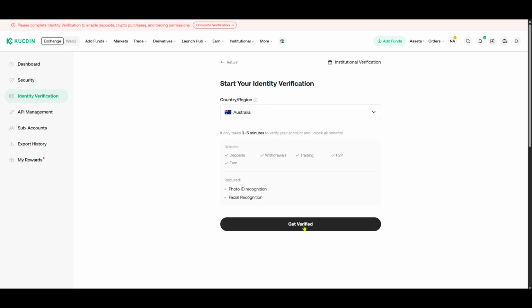Follow the prompts and instructions provided by Kucoin. They will guide you through uploading necessary documents and completing your KYC process. And there you have it. By following these steps, you now have a Kucoin account set up with your identity verification in progress.